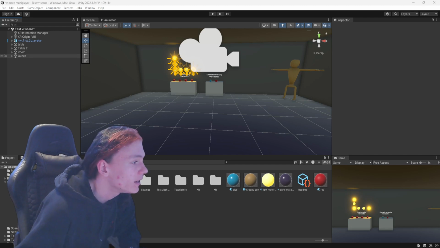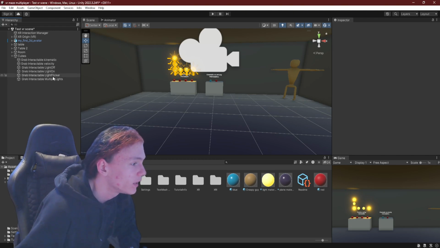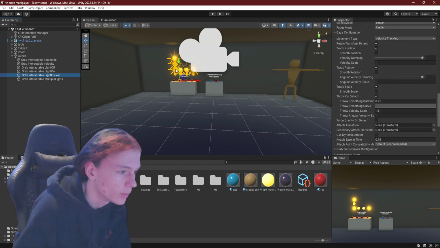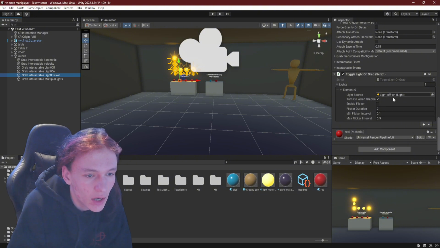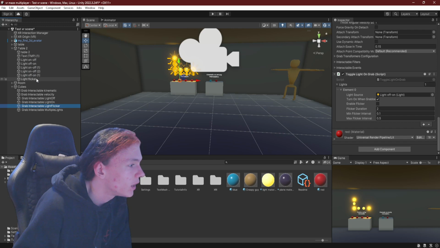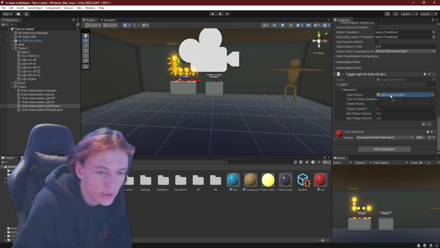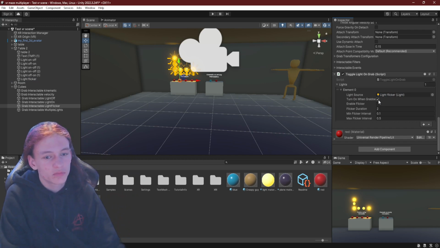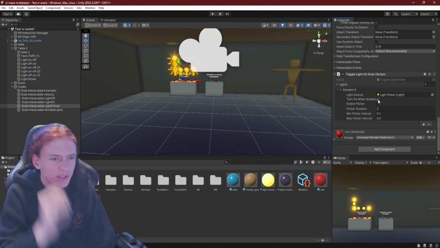Okay, I just made the actual flickering. So the grab interactable light flicker. This is the one where we want a light to actually flicker. So we need to put the light that I assigned, light flicker, into here. Okay, so turn on when grabbed. No, we actually just want to flicker. I don't know if I need to turn this on or off then, but I don't think it cares, because it's just going to flicker anyways.